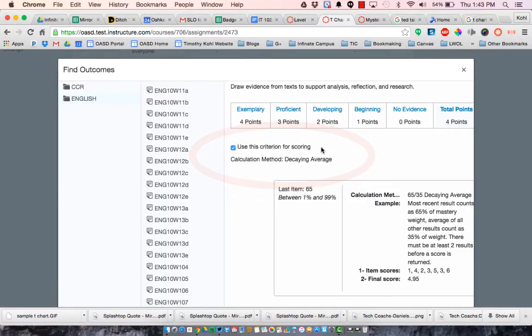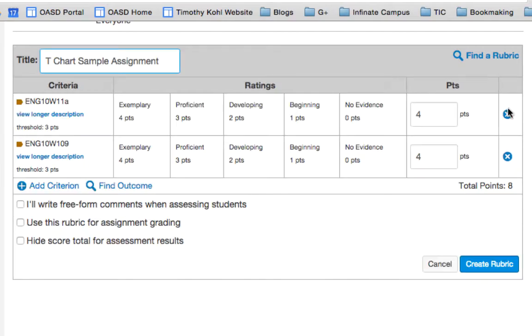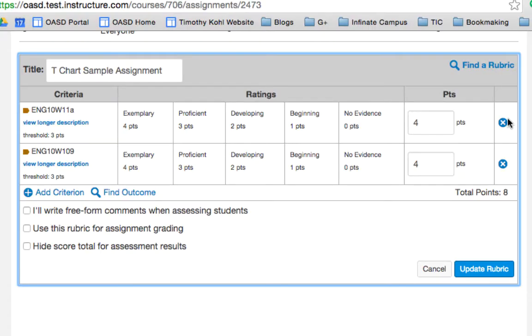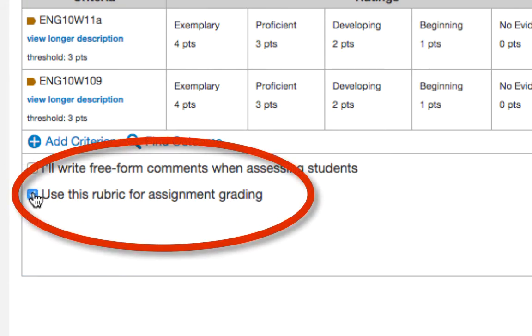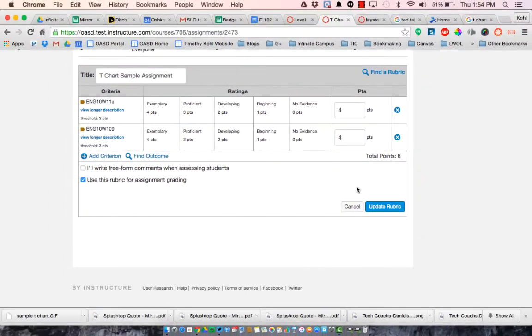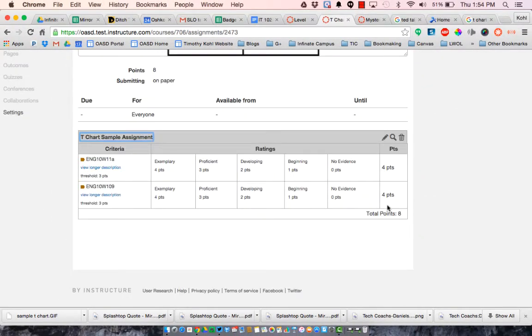Be sure to delete any default criteria that may be attached to your rubric. Finally, you need to make sure to check the box Use this rubric for assessment grading. This will now apply your scoring to both the Mastery Gradebook and the Points Gradebook using your standards-based grading scheme. Update your rubric, and now you're ready to score.